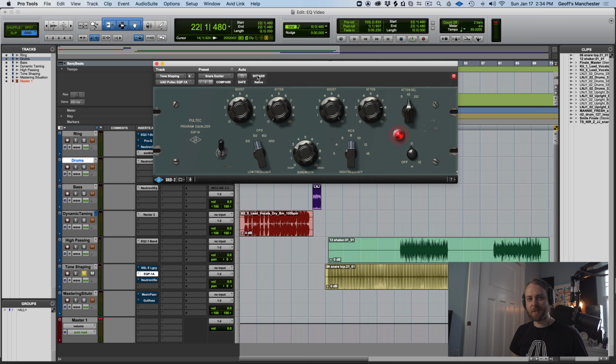So the snare is much snappier. It's kind of more in the ballpark now. It's kind of coming to life, and I don't want to go over all the parameters in here, but I just wanted to show you another classic piece of gear that people go to a lot for tone shaping.